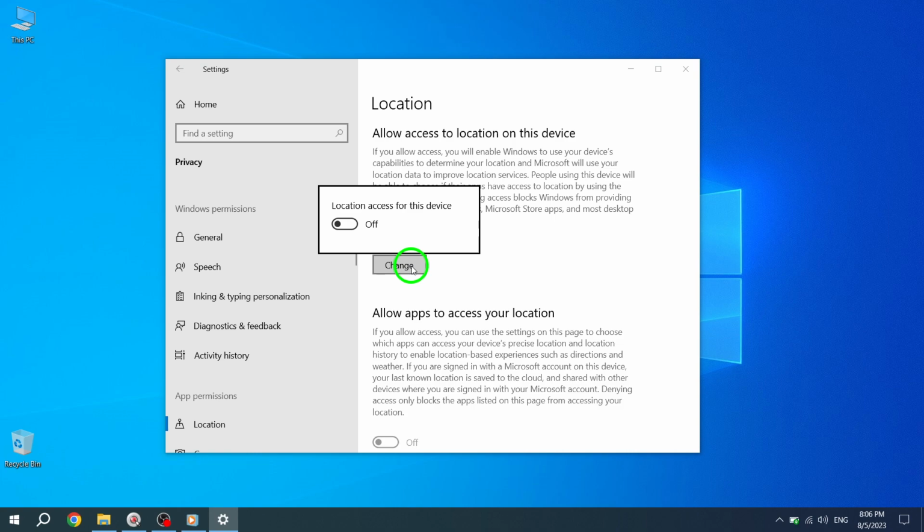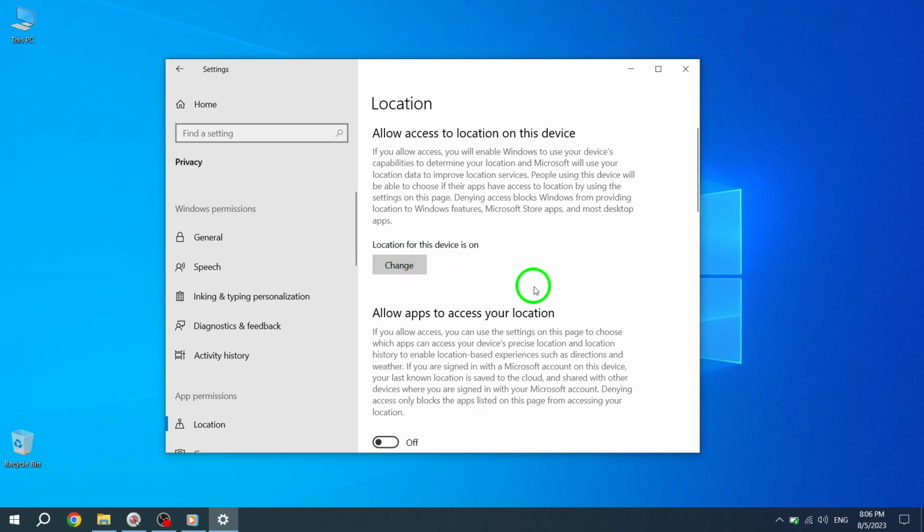Step 6. Finally, toggle on the Location Access for this device option. This will activate the location feature for your Windows 10 device, enabling apps and services to utilize your location data. And there you have it. You've successfully turned on the location feature in Windows 10.